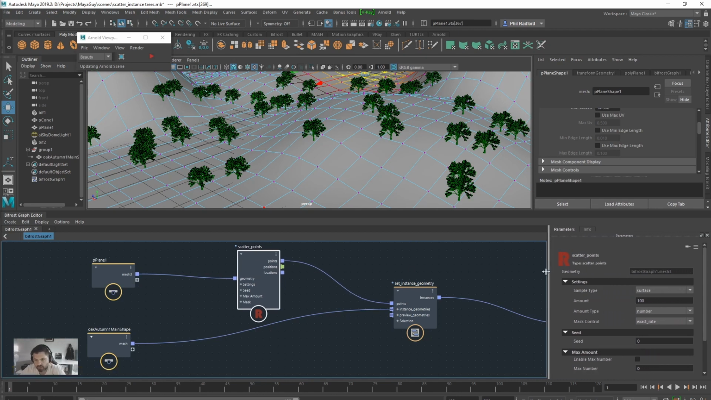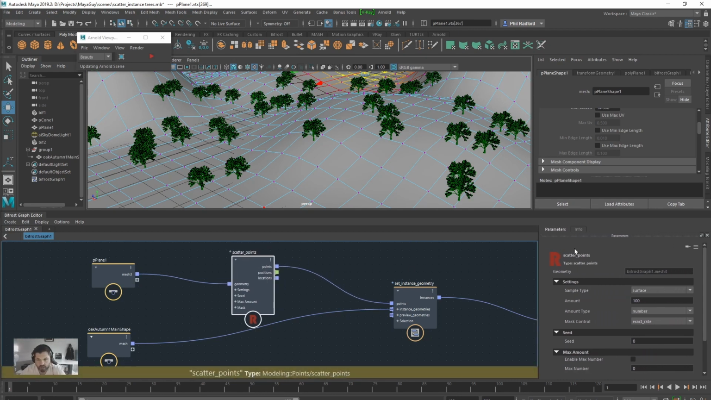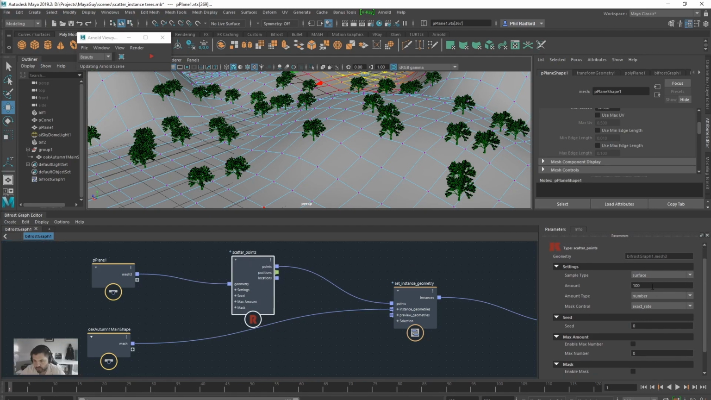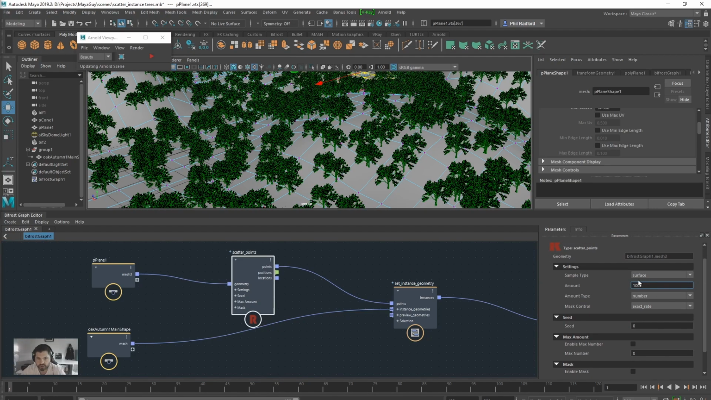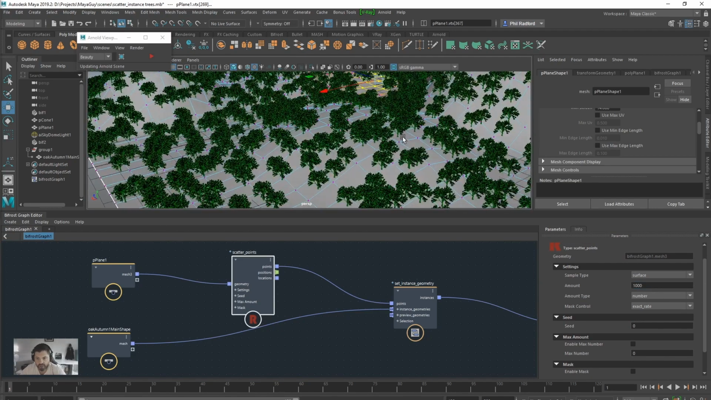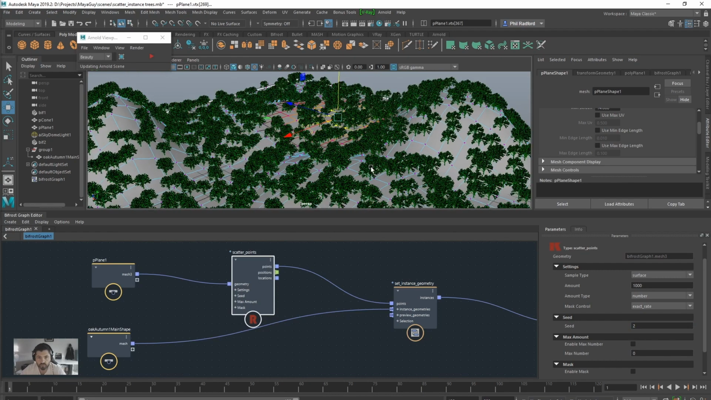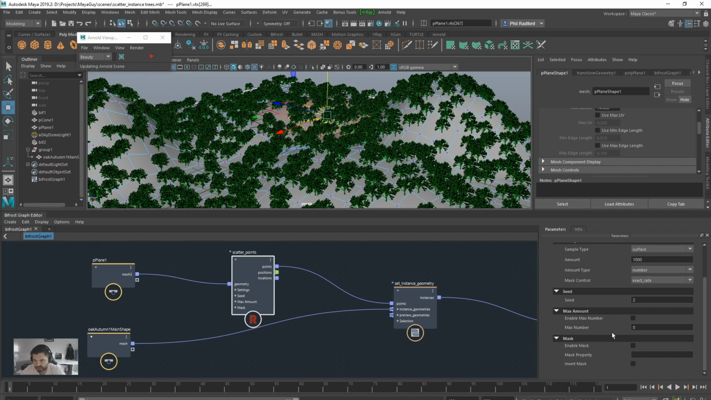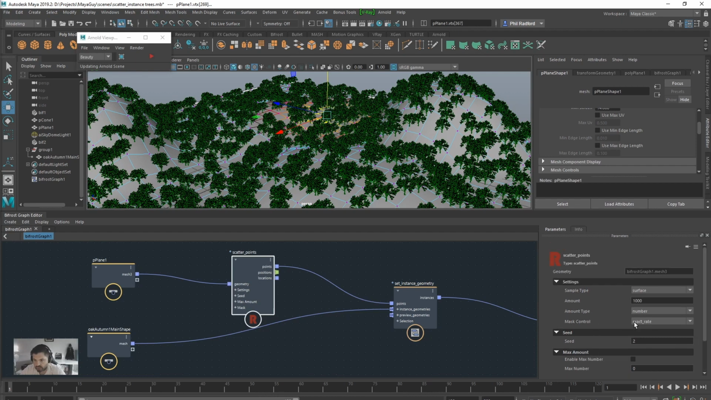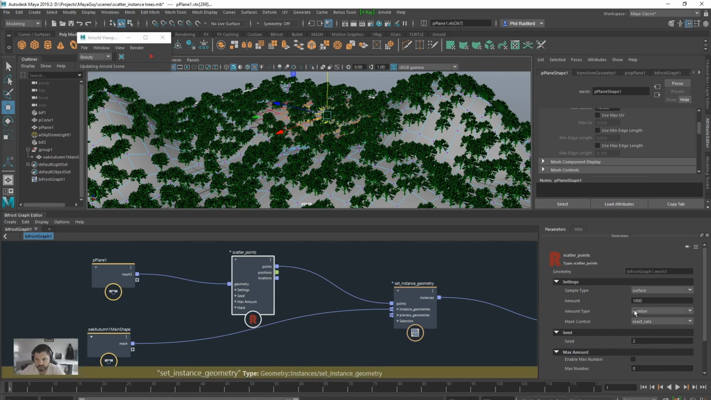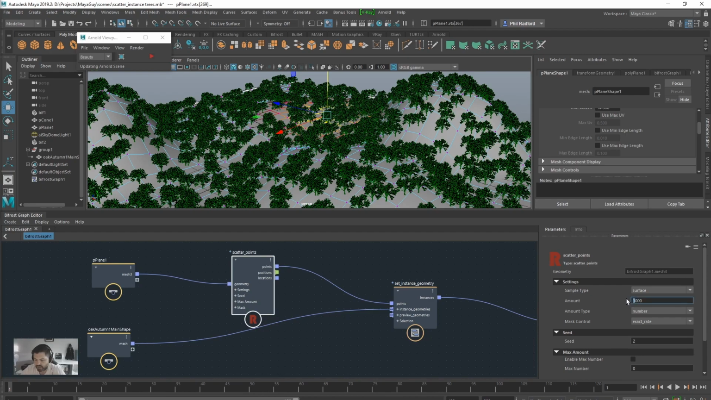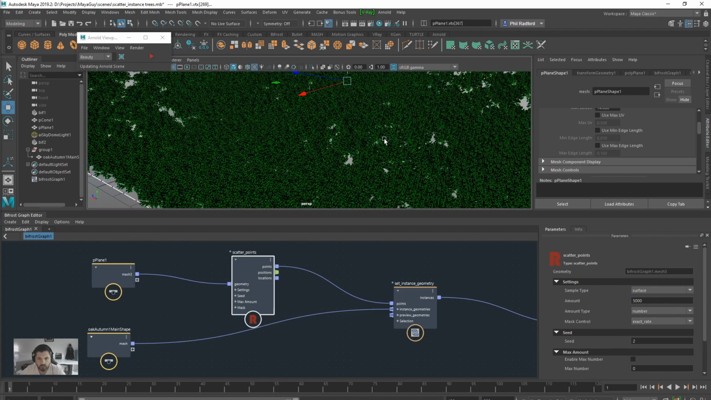So we'll just grab the scatter node and have a look in the attributes. We can add like 1,000 trees. And it's randomly placing them. Obviously we can use different seeds, get them moving about in different ways, and there's other options in there. Maybe we can stick that up to about 5,000, get a whole bunch of trees in there.